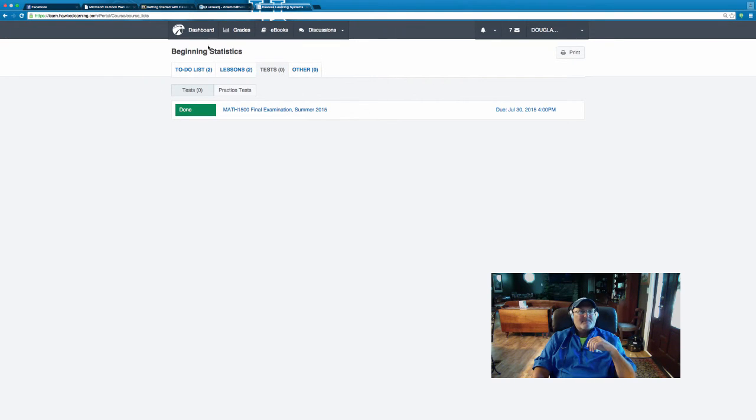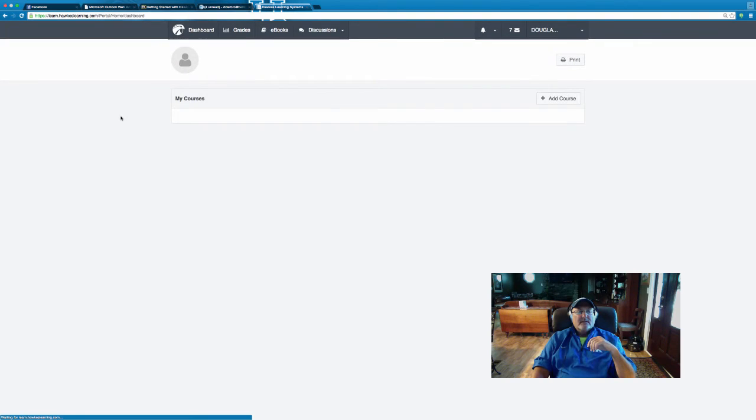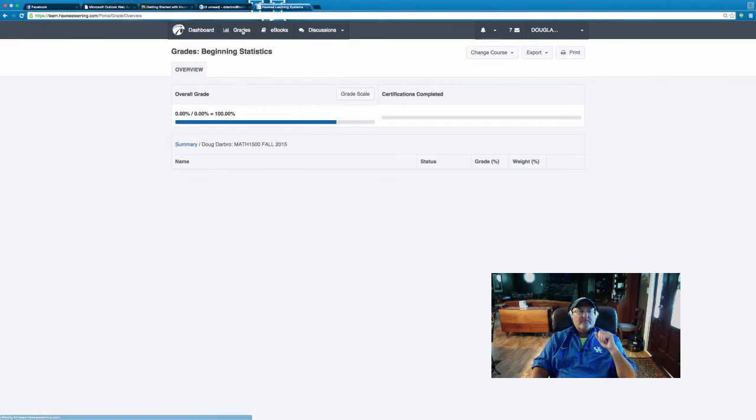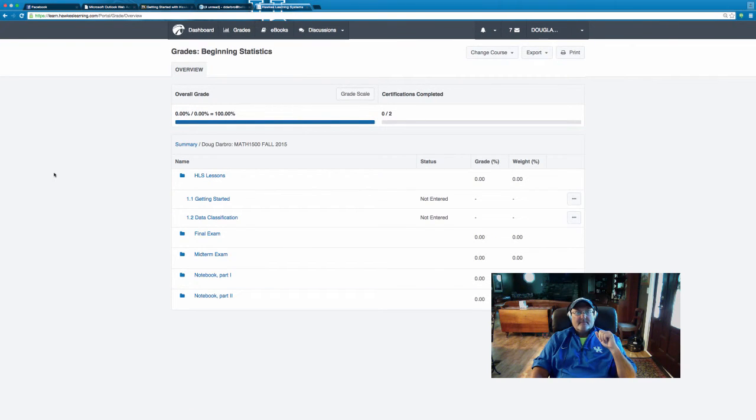and back to dashboard. Now, from time to time, you're going to want to know how you're doing in the course, so you can come up here to grades, and you can see that you've got 5 components. You've got your lessons, your final exam, your midterm, notebook part 1, and notebook part 2. So it will give you a pretty good indication of how you stand in the course at that time.